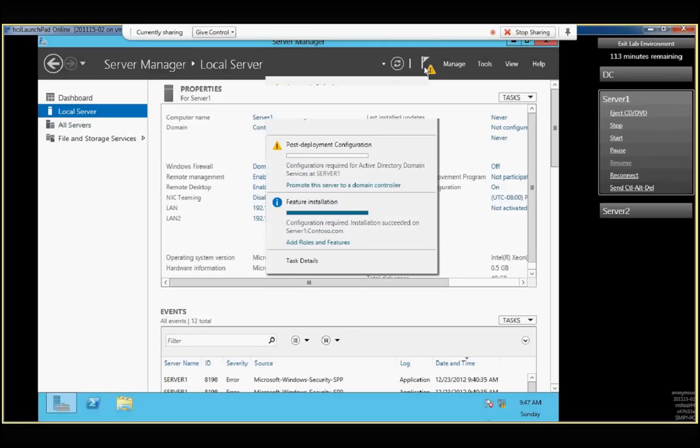All right, let's go back here. Okay, this is what I was talking about. You get another notification which says post-deployment configuration, and that's where it says promote this server to a domain controller. So let's go ahead and click on that.